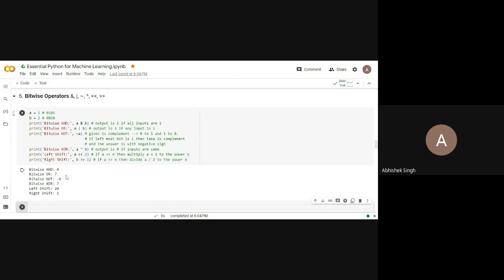Now 5, if you take the ones complement of 5 and then take the 2's complement, you'll get -6. Similarly, bitwise XOR. Here it is written that the output is 0 if inputs are the same. Here inputs are different, here inputs are different, here inputs are different. It means 1, 1, 1. Here the input is the same, so it means 0. So 0111 is again 7.